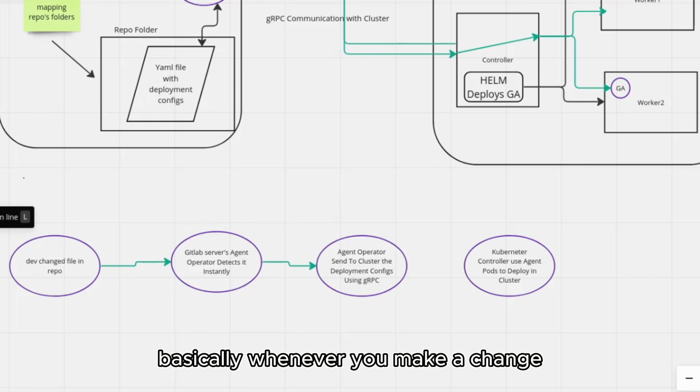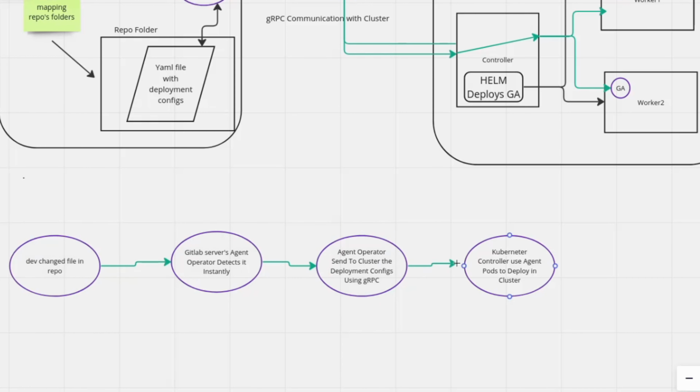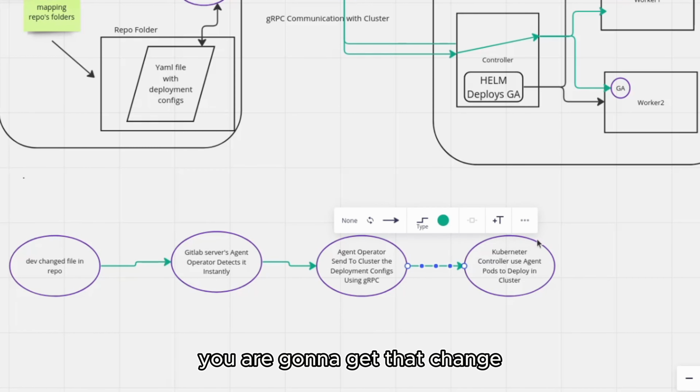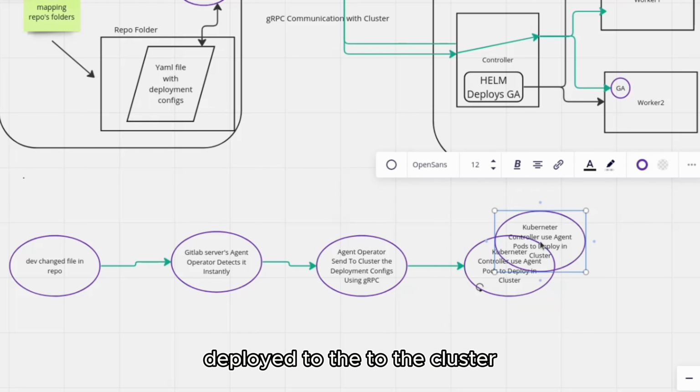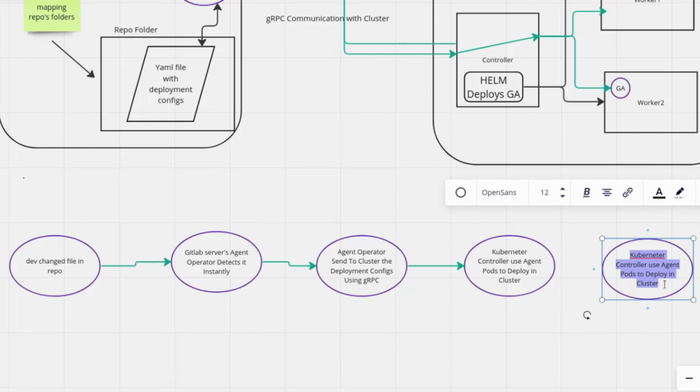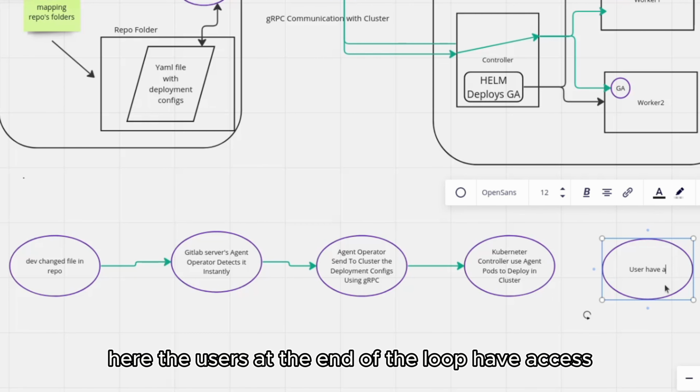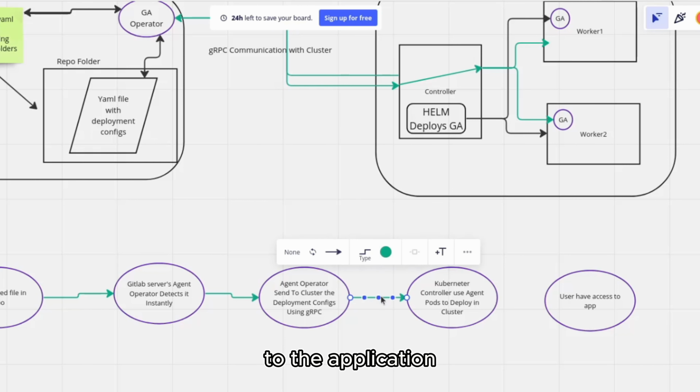Basically, whenever you make a change to those YAML files, you are going to get the change deployed to the cluster. Here, the user also, at the end of the loop, has access to the application.